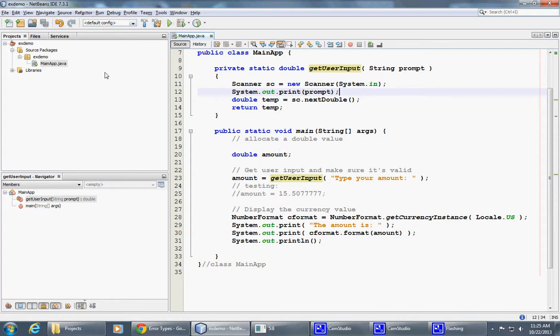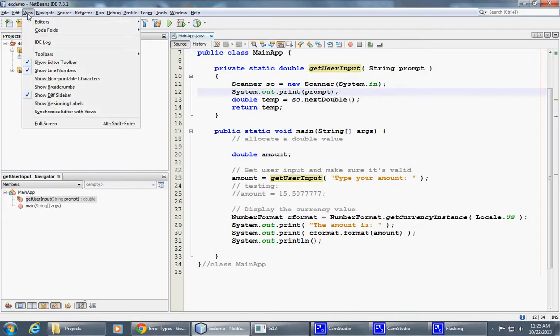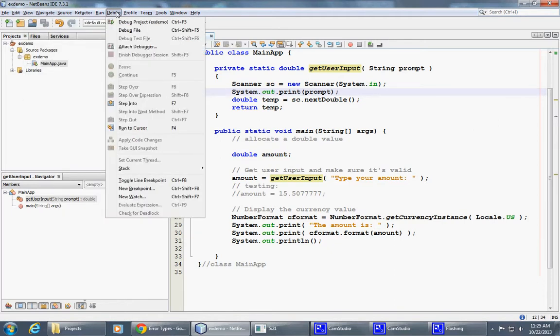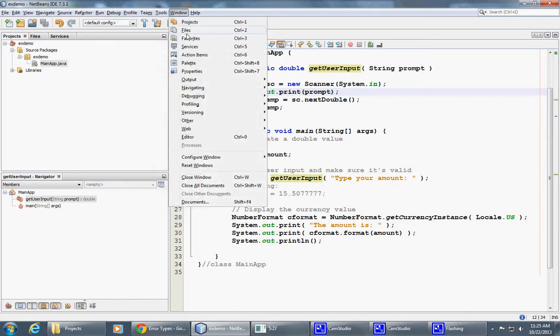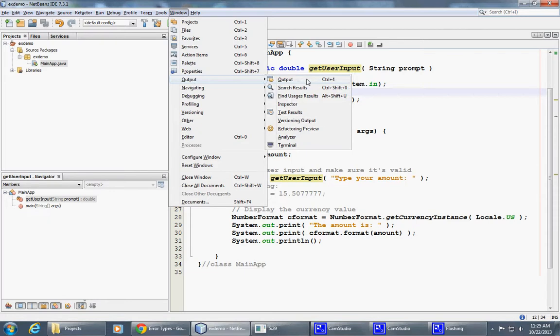Where's my output window? Did I close it? View. Where's my output window here? Debug. Or somewhere in this menu, there's a way to display it, maybe output. Yeah, I want to bring it back.